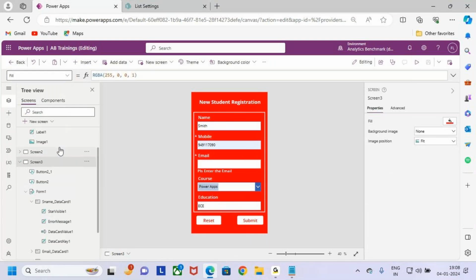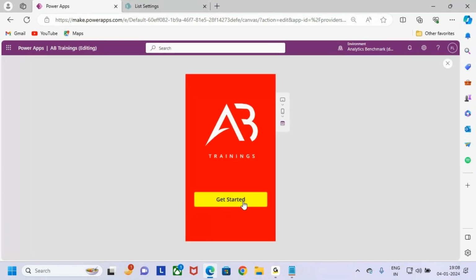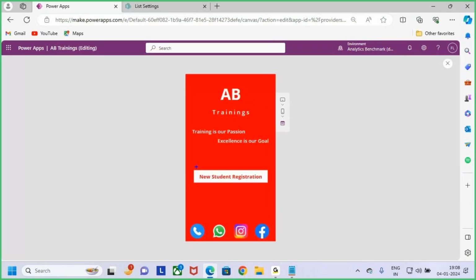Okay, I'm creating one form in screen 3. I'm able to submit the data. If you go to the welcome screen, let me play the app, guys. When I click on get started, it needs to go to screen 2. Now see, it is navigating to screen 2. Now in screen 2, we already discussed all these things. Now I need to click on this new student registration. When I click on it, it needs to open that form.